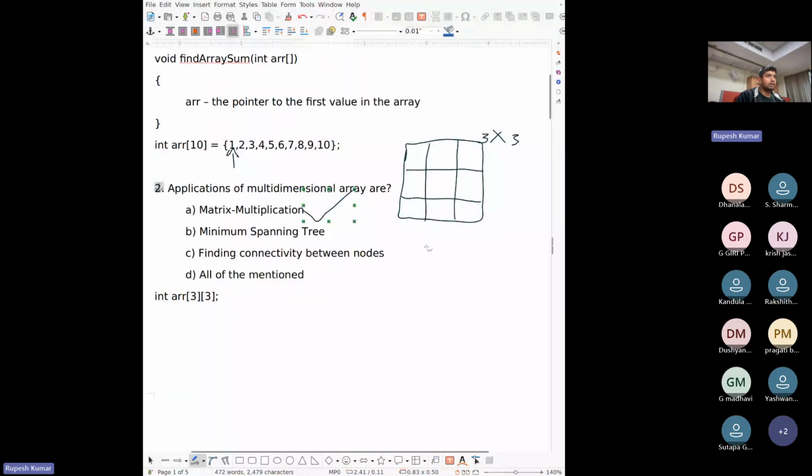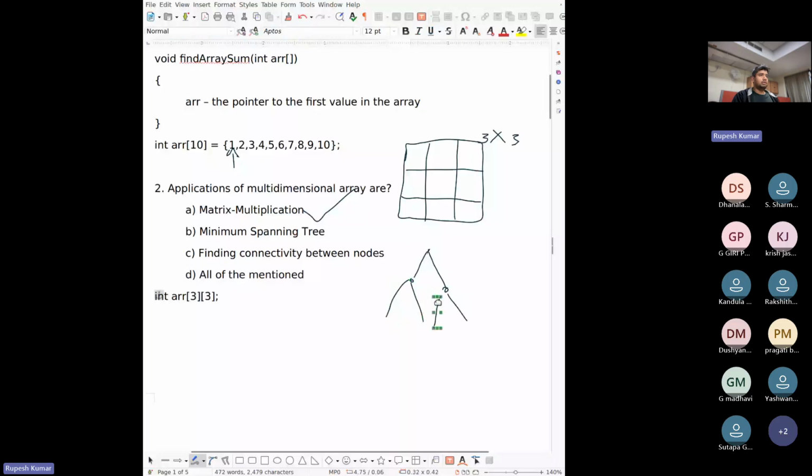So let's say you are given a tree data structure. A tree looks something like this. At each node, you store some values in the tree. And you want the minimum spanning tree of the tree, basically, from node A to node B. How can you use arrays? You can create an adjacency list, and then from there you can continue with finding the minimum spanning tree. So yes, this is also true.